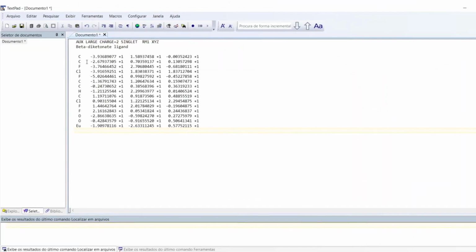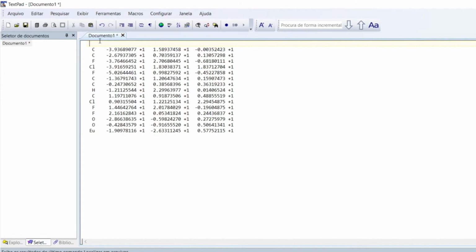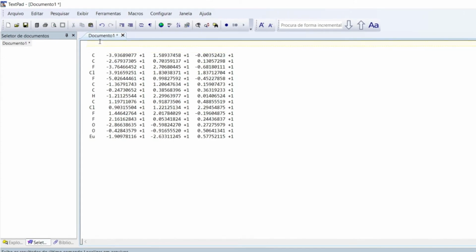Put them in a TextPad file. Replace the first 3 lines with 2 blank lines, and in the first of these 2 blank lines, specify the number of atoms of the molecule. In this case, our complex has 15 atoms.